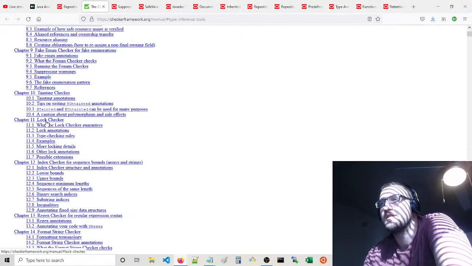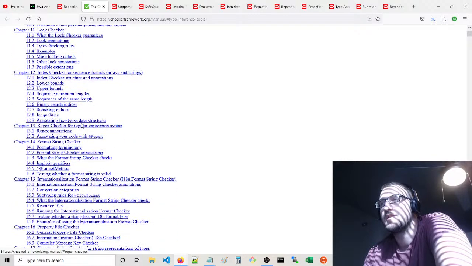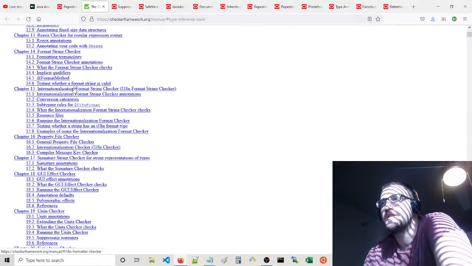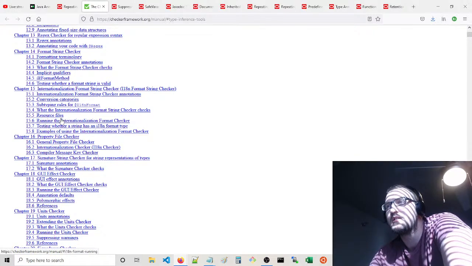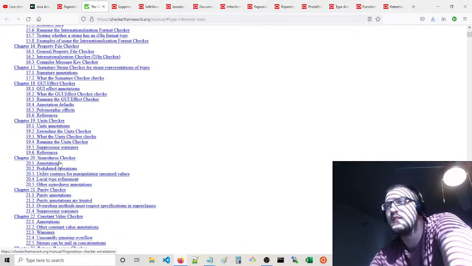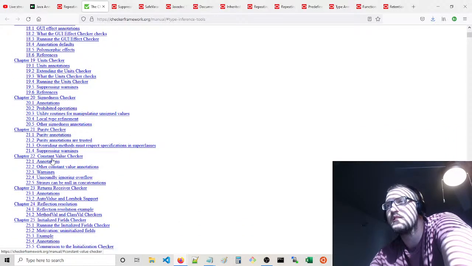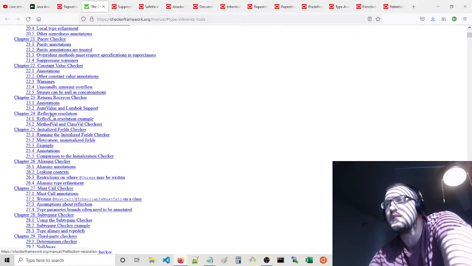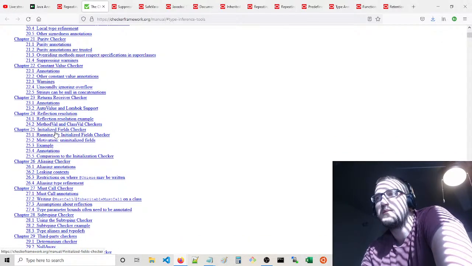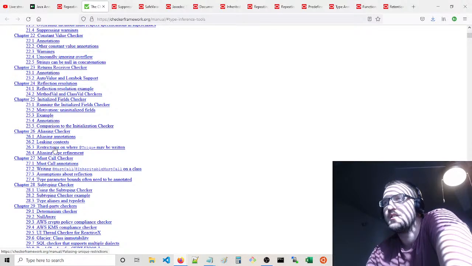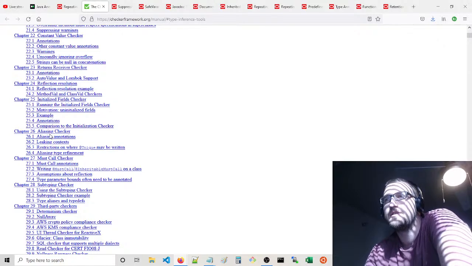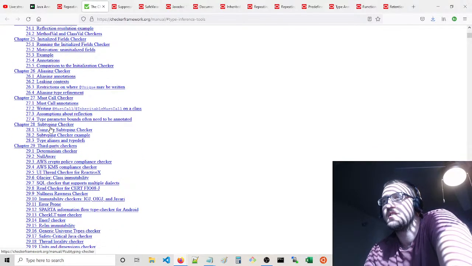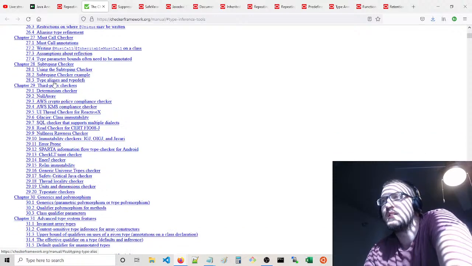C++. Lock checker, index checker for sequence bounds, regex checker, format string checker, internationalization format string checker, property file checker, signature string checker, GUI effect checker, units checker, signedness checker, purity checker, constant value checker, returns receiver checker, reflection resolution, initialized fields checker, aliasing checker. I didn't know they had aliasing in Java. I was trying to do some form of aliasing before. I guess you do have something for aliasing. Must call checker, subtyping checker, third-party checkers. So there's other checkers, I guess. Oh, other programs, I guess.